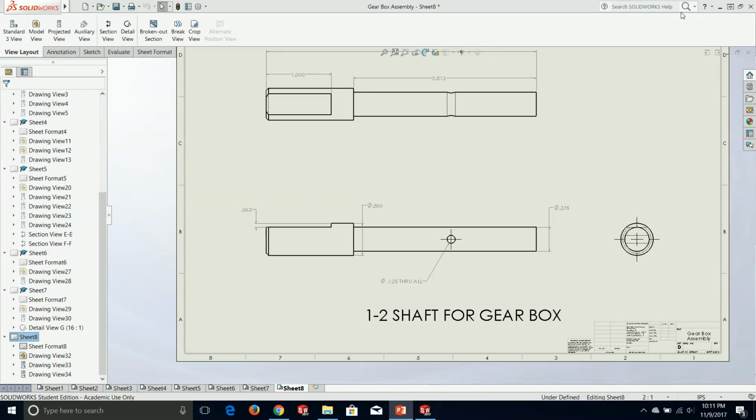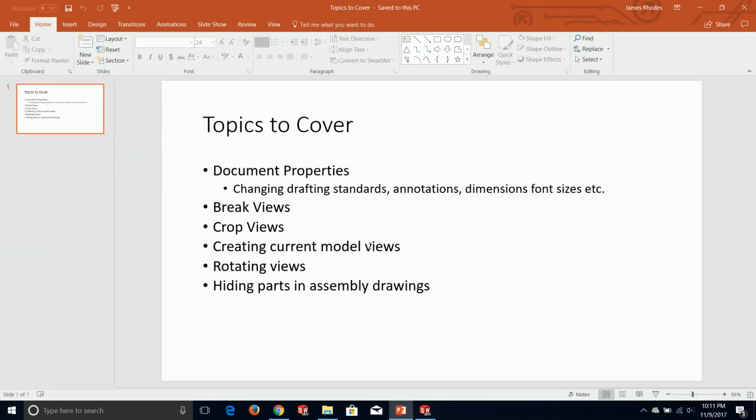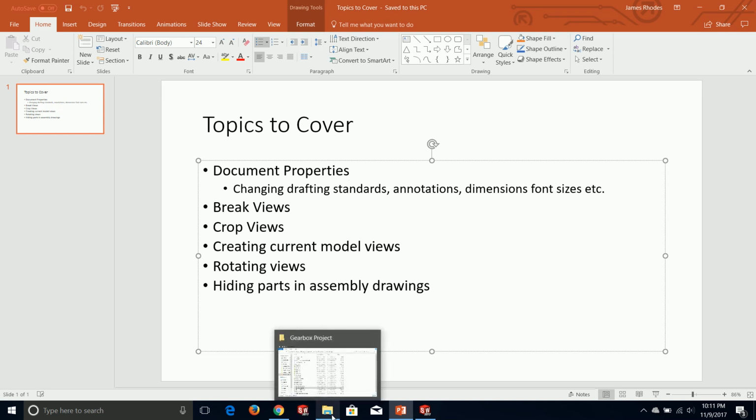This is going to be the supplemental material for lecture 11. In this lecture we go over a bit more things that we can do within drawings. I'll go over how to change different document properties in our drawings, how to create break views, crop views, creating a view based upon the current model view in the 3D model, how to rotate views in 2 dimensions and 3 dimensions in the drawing, as well as to hide specific parts in assembly drawings.